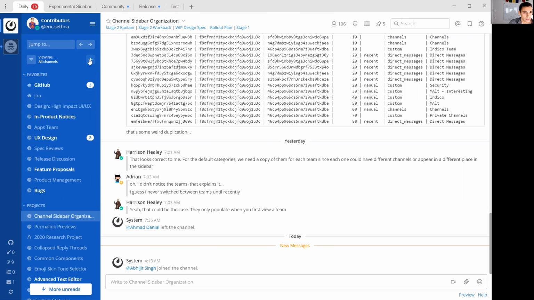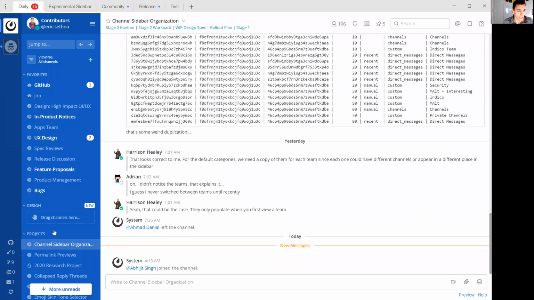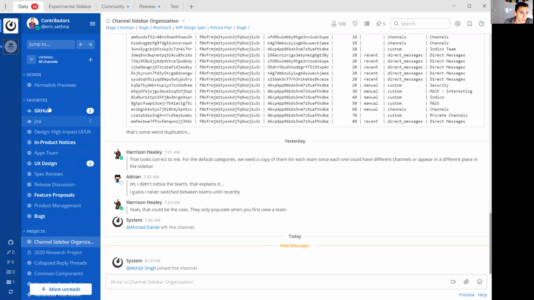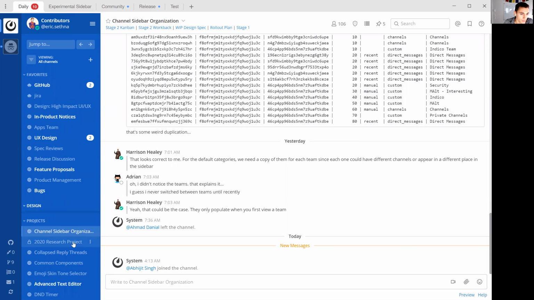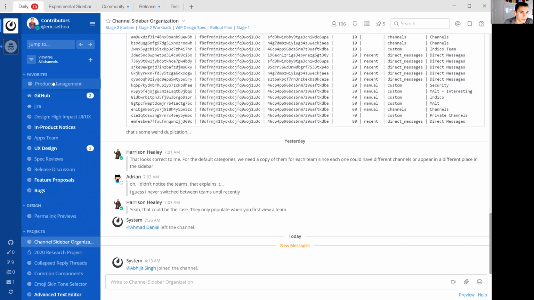What you'll also notice is a plus button up here where users can actually create custom sidebar categories. So if I click that and create a category design, for example, create, you'll see that appears in my sidebar. And we're introducing the feature of drag and drop. So users can actually take channels and move them into categories. You can also move categories around. So if I wanted to move design above favorites, for example, here, and you can move channels between categories and also within categories. So if I wanted to prioritize my favorites any way that I like, I can do that as well.